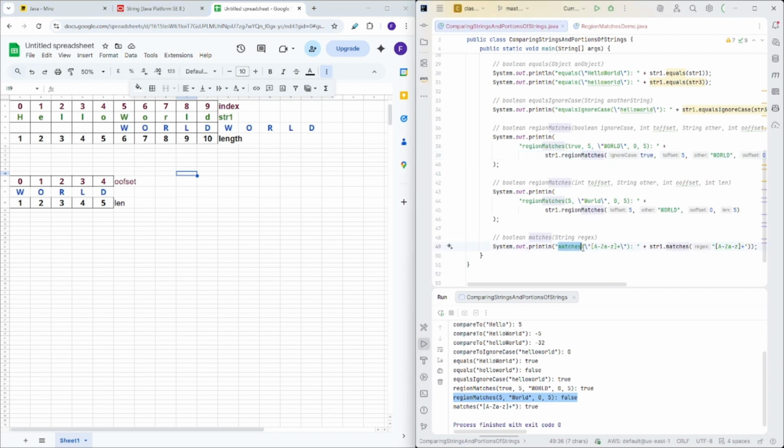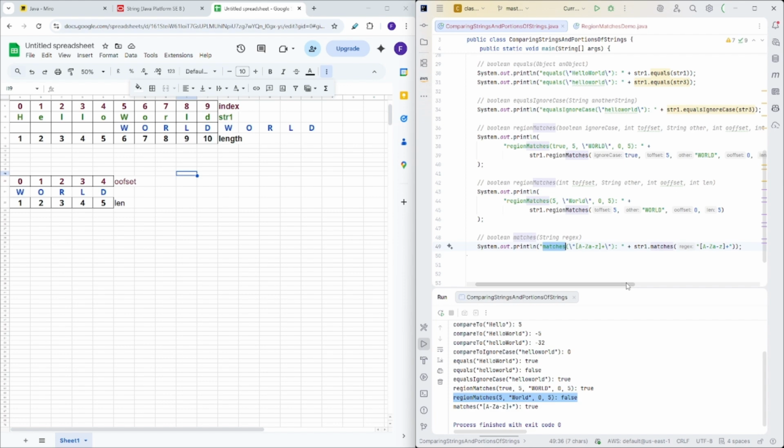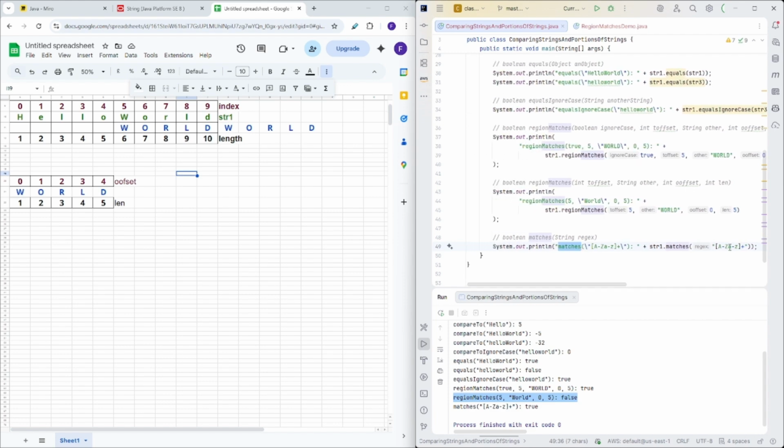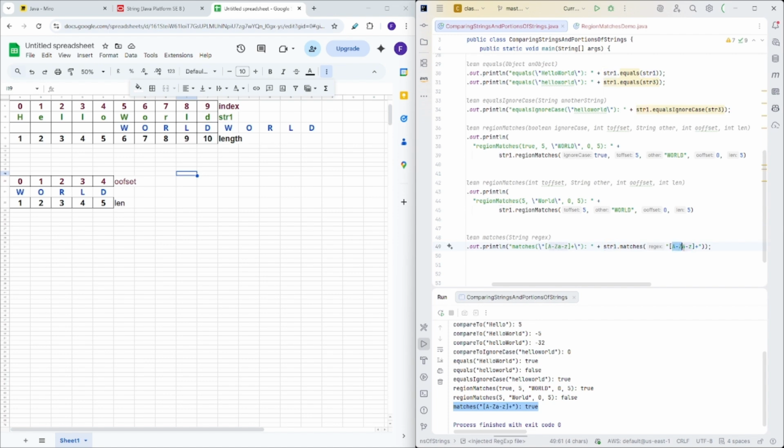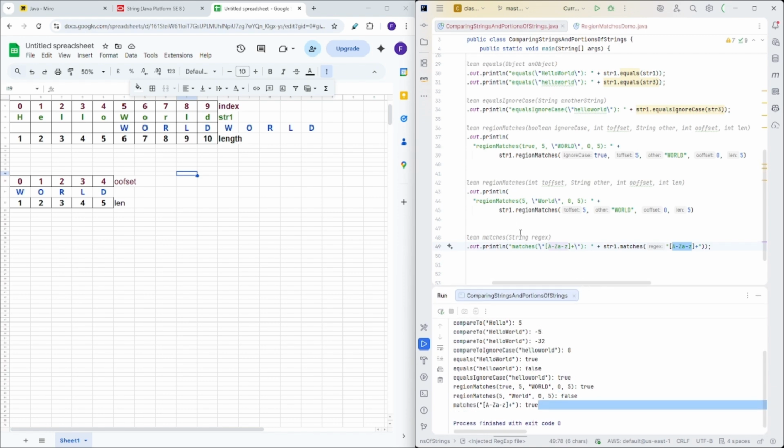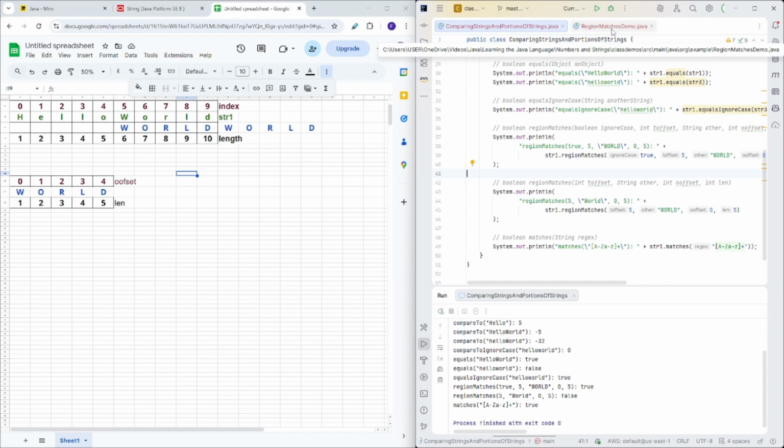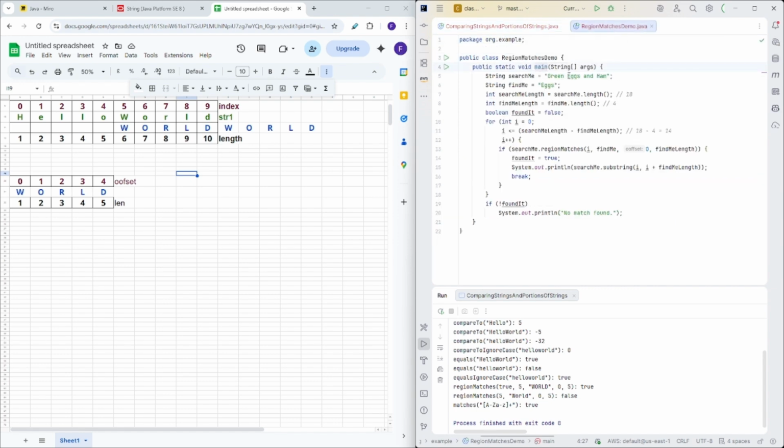And finally we have matches, and matches expects you to pass in a regex. It will return true if the string that matches has been called on passes that. And indeed this one does, because it's an alphabet regex. And here we go, the word we're checking is hello world, and it has passed the test. So I included this regionMatches demo, which is also included in the official link. It walks you through more practical use cases of regionMatches.